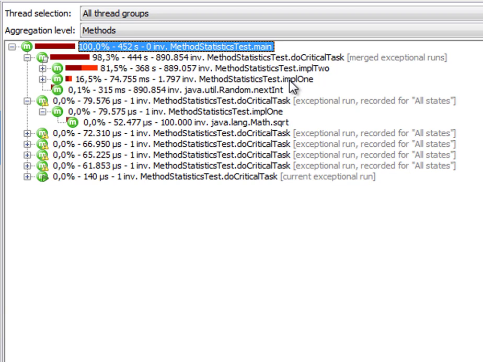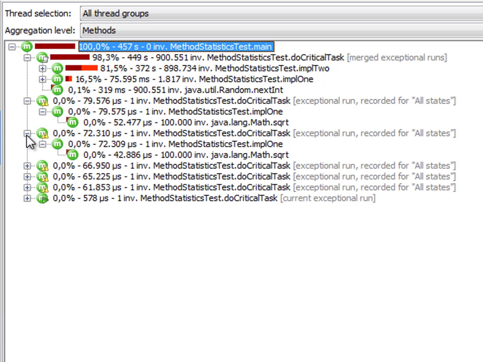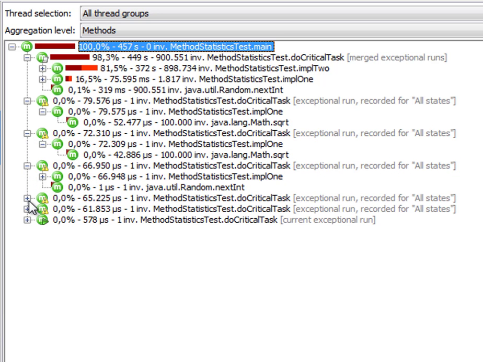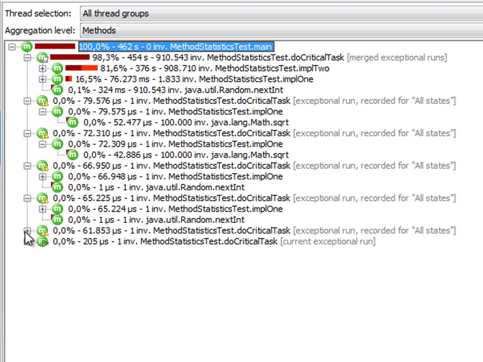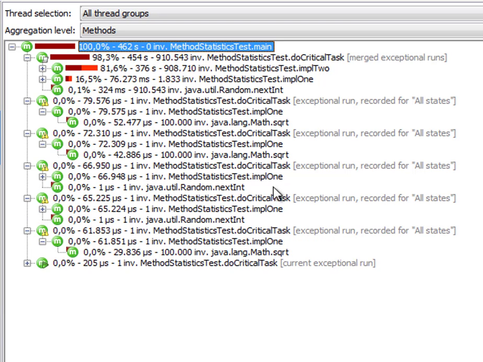The impl1 method does not dominate here. The impl2 method dominates. So this is true for all the other slowest method invocations. They all call the impl1 method. So in this way, we have found the cause of the slowness.